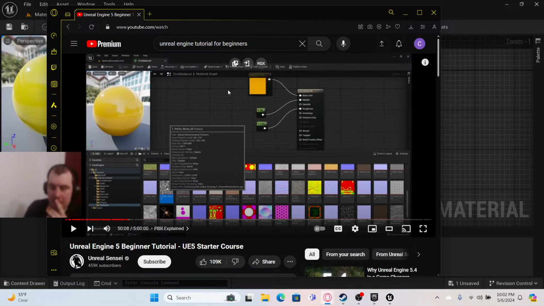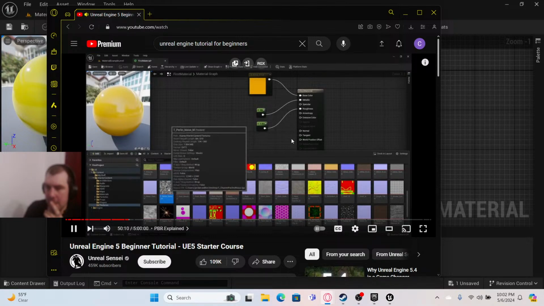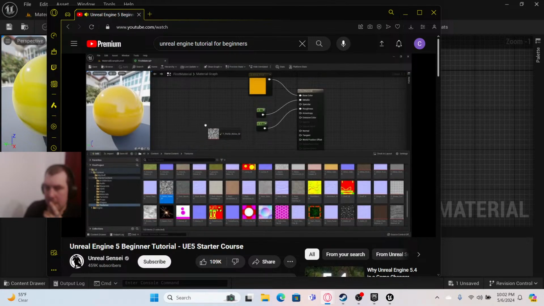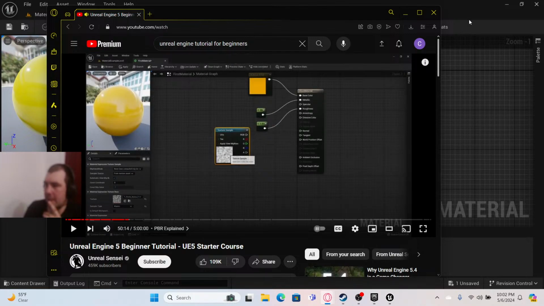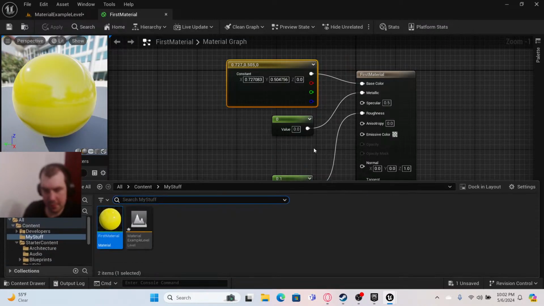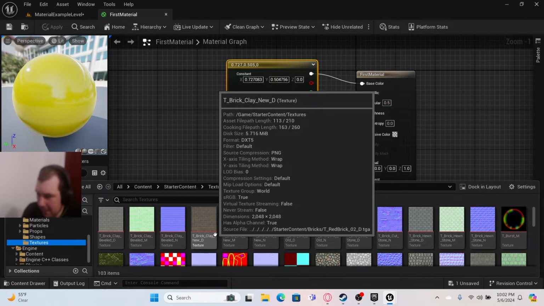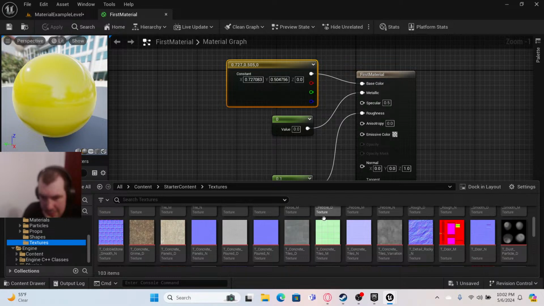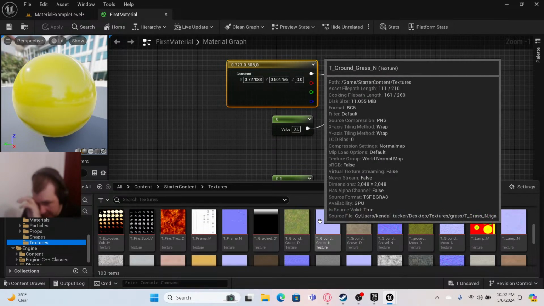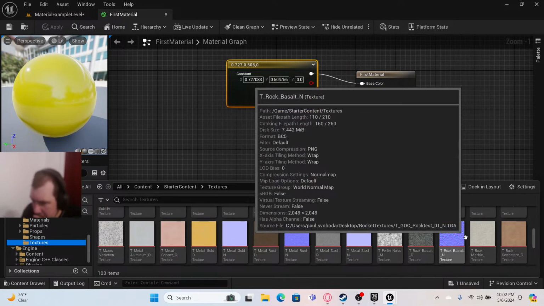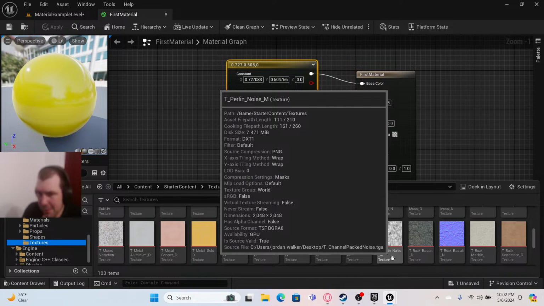Okay. Let's see where he puts it. So to get a texture into your material, simply left mouse button and hold, drag it in. Okay. Got it. So Ctrl space, he went to starter content, he then went down to textures, he found a Perlin one. T Perlin noise. Is that the one that he was using?